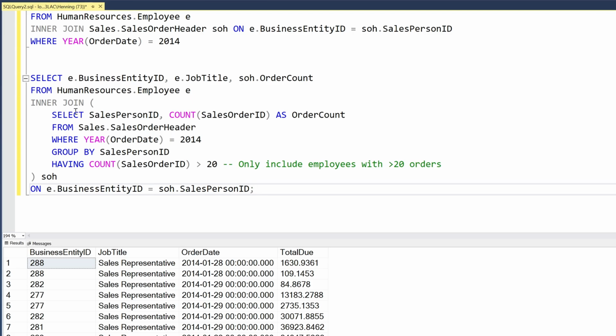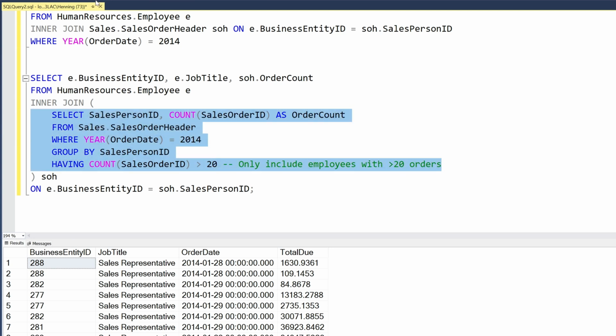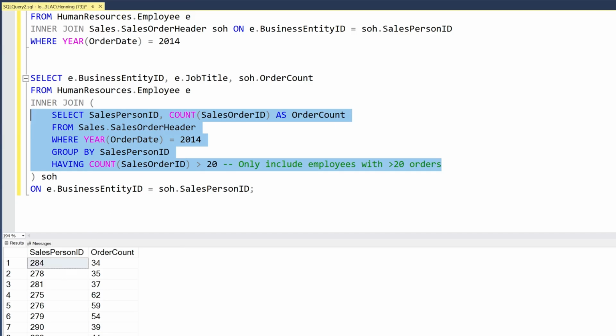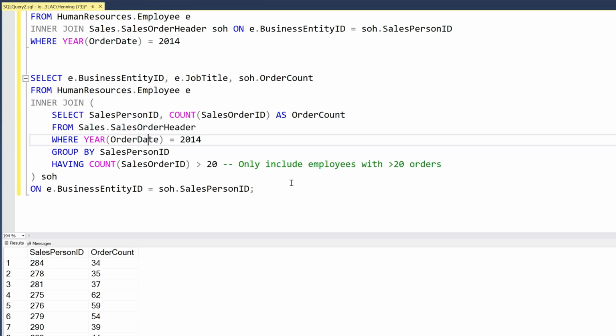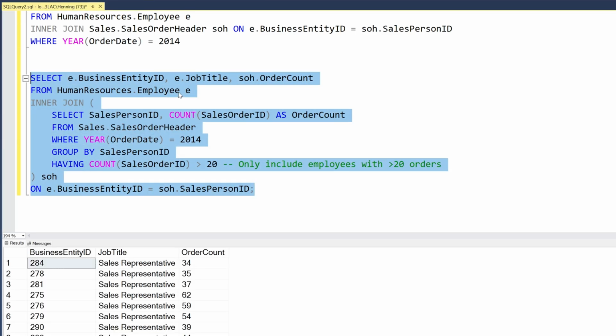In this case, we want from our sales orders only the ones in 2014, but also grouped by the salesperson, the ones who have more than 20 orders. Let's run this. And then we see our salespersons and the number of orders that they were responsible for, or some orders were not managed by a salesperson. And then this result we take again to join it to an employee table.